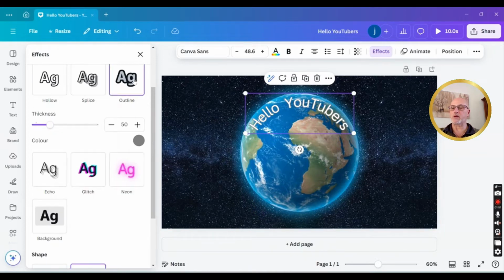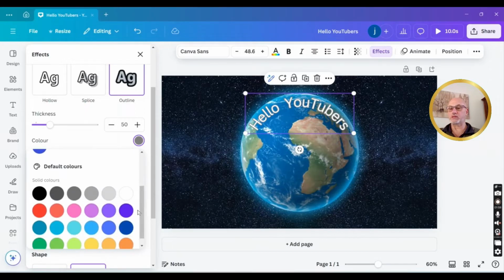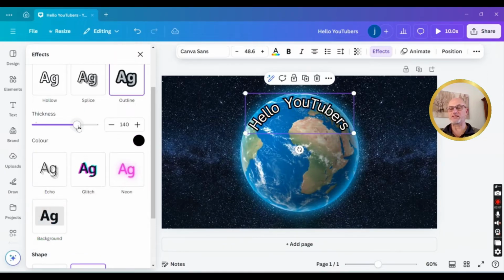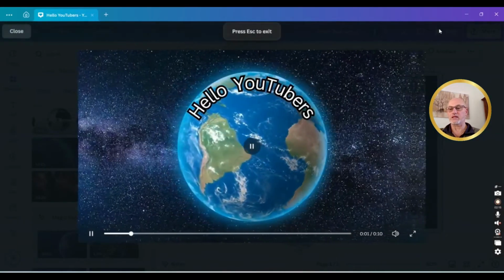And then we go to outline. Change the colour. I'm going to select black and increase the thickness. Now you can see the words from a distance. There you have it.